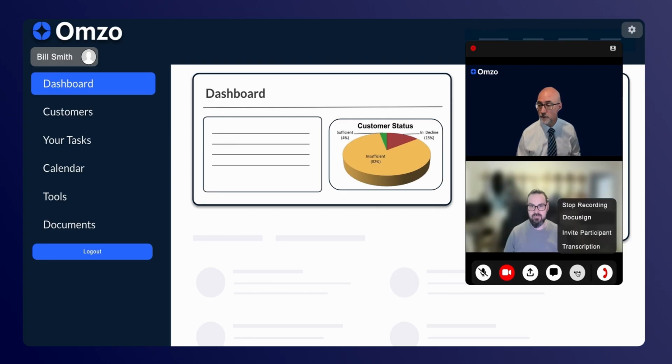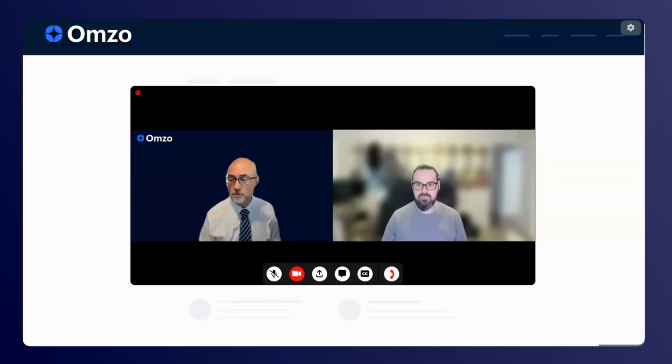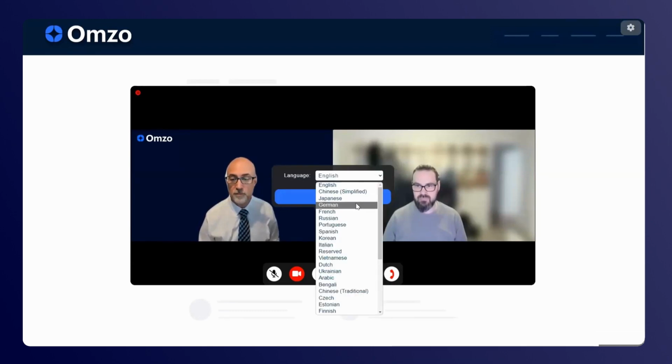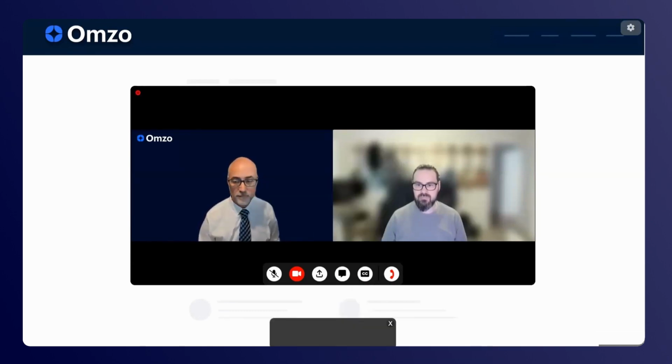For participants who speak another language, we can offer translation and transcription services. Each participant can choose their own preferred language, or they can simply have the English transcription if they prefer. The transcription window can be displayed anywhere on the screen. Here we've pinned the window to the bottom of the screen. This is the transcription and translation feature.